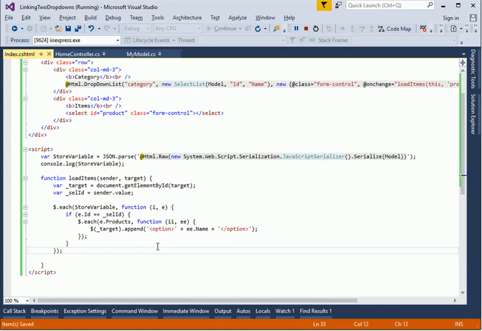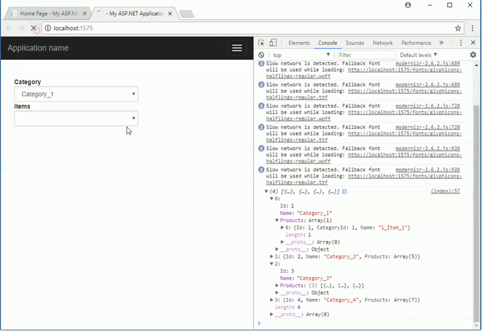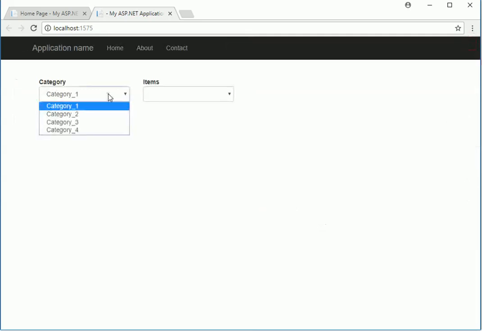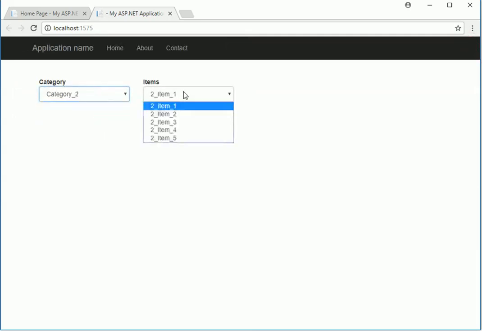So let's find out what happens. Refresh. I'll close this off. So when I change the category to 2, I see 2, 1, 2, 3, 4, 5, change to 3. Whoa, okay, item number 2 does not get removed, but 3 gets added, which is good. If I go to 4, so everything's working.